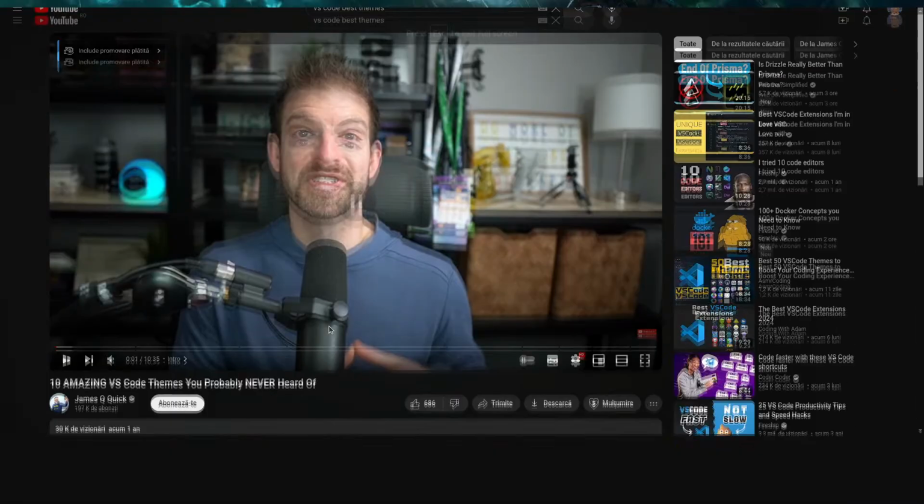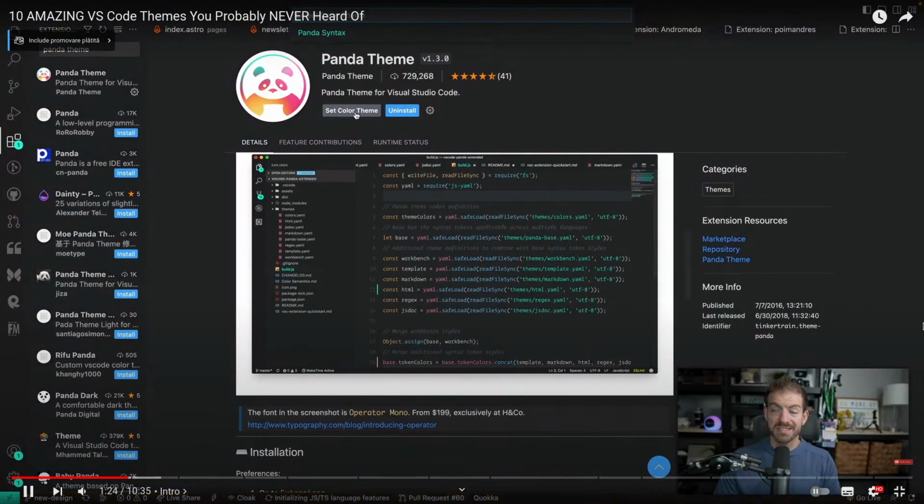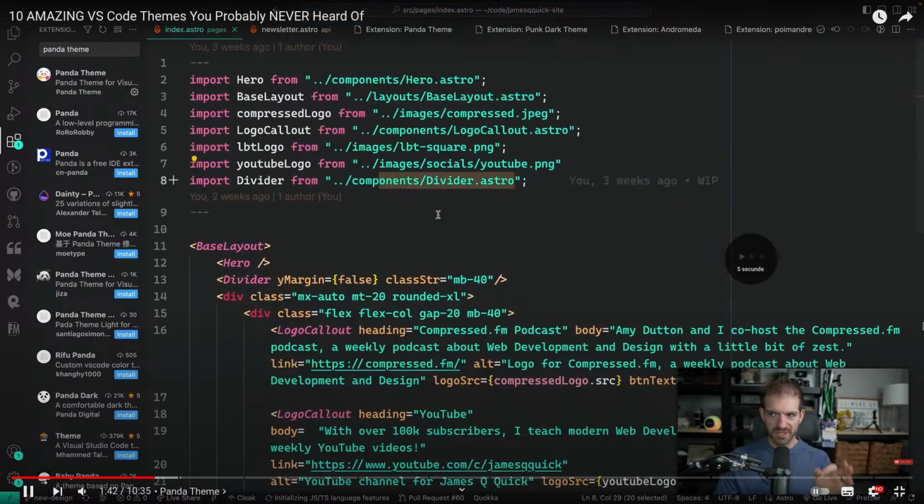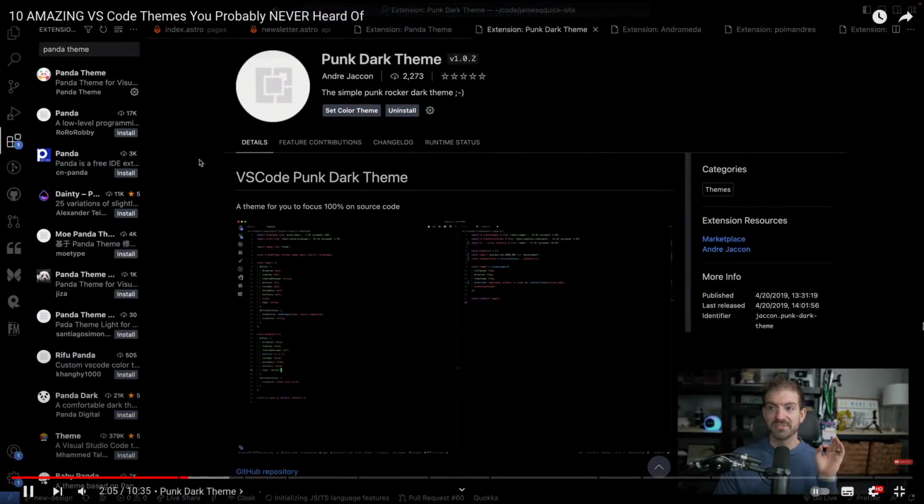I was looking for some new themes to try in VS Code, and like any good developer would, I'm going to set this as my color theme. They're very muted, kind of one of my favorites. So if you've heard of that one, just saw. So let's go ahead and set this.